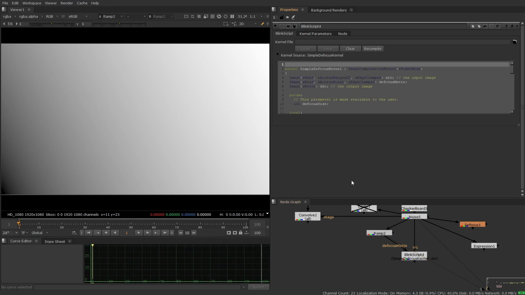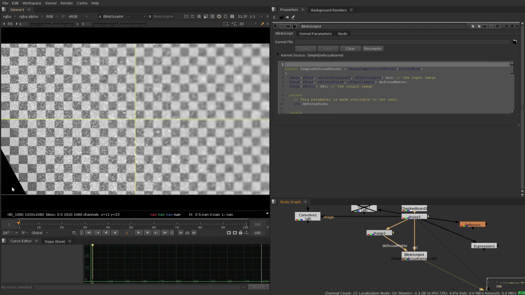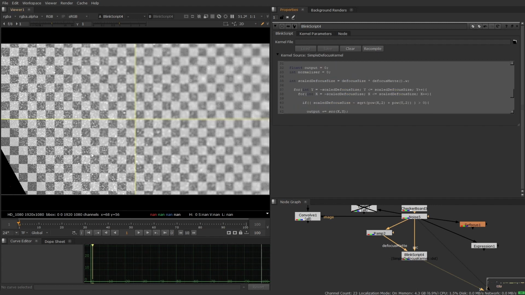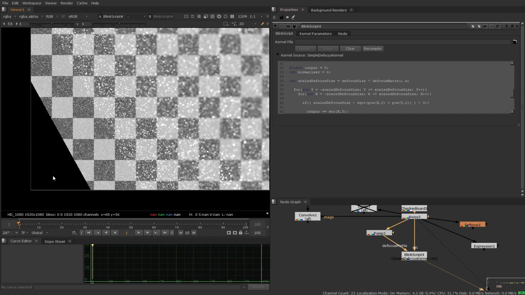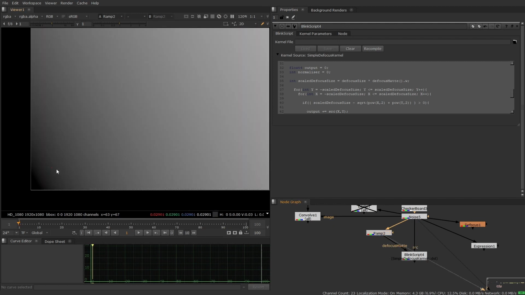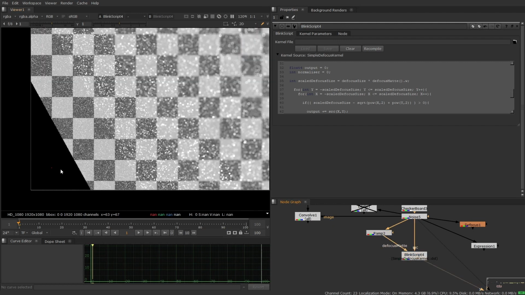And when I click recompile now, and we view this output, you can see what we have here is a varying defocus going from 0 all the way up here. Now, one issue that you're going to see is that where we had a value of 0 on our alpha down here, or where it rounds to 0, we're getting nan values, which means not a number. And that is because this will only loop on values greater than 0, so we need to add an if statement for everything to operate in.